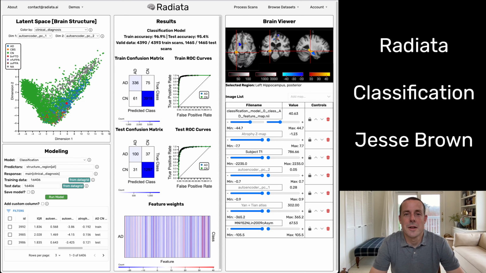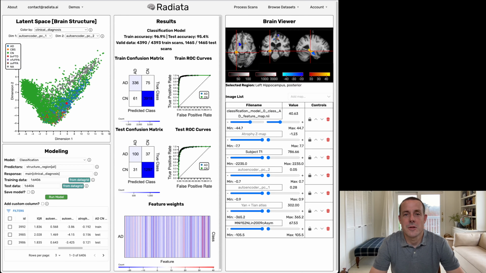Here's how on Radiata.ai you can run classification models with brain structural MRIs on the fly. Classifiers are a core tool in data science. On Radiata, you can use classifiers to discover the optimal set of brain imaging features for predicting clinical diagnosis or any other variable of interest.